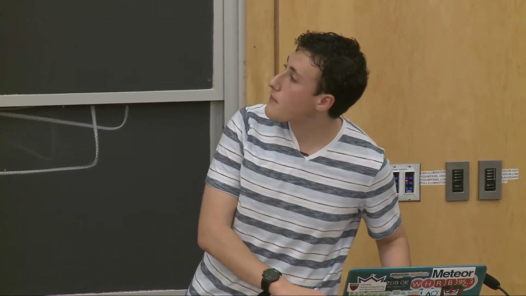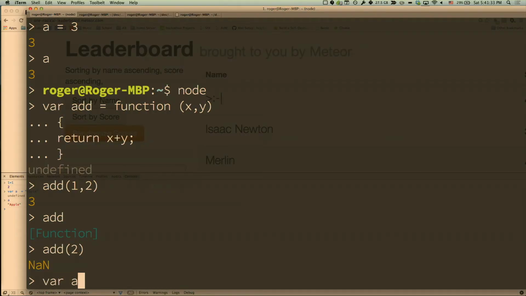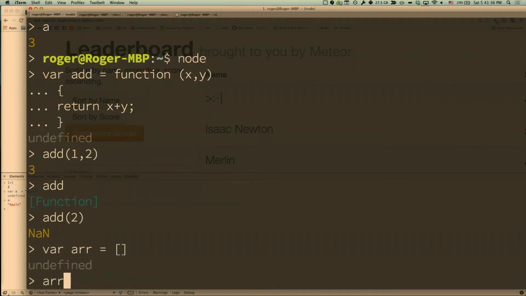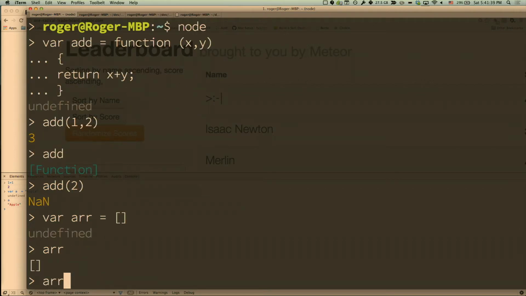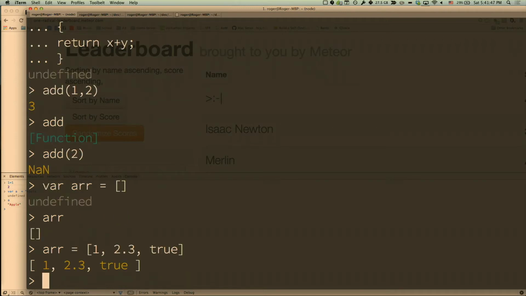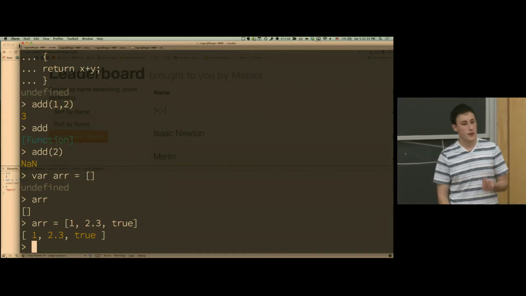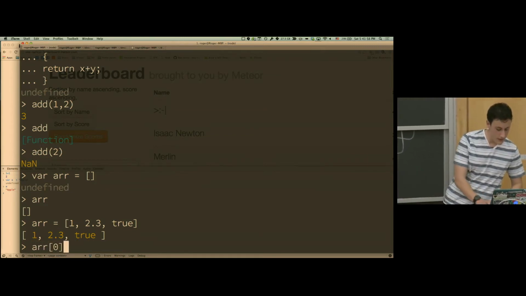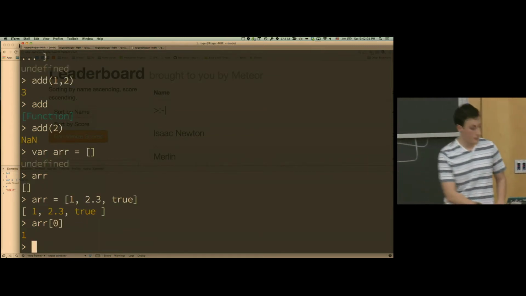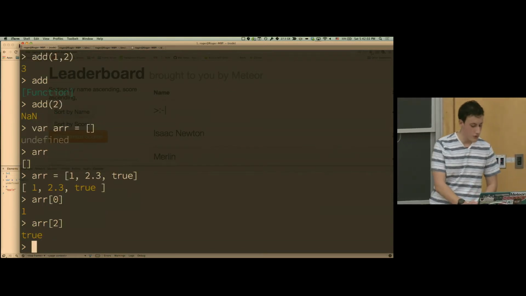So I'm just quickly going to go into Node and show you guys the same thing. So I can have an array. It can be the empty list. And it'll print me back an empty list. Great. I can now say that the array has 1, 2.3, and then true. So all different types. And you notice it works just fine. The array I get back supports all of the values I gave it. If I wanted to get the first element of the array, the syntax is actually the same as in C. You can say array 0, and you get 1. I can say the same for array 2, and I get true.